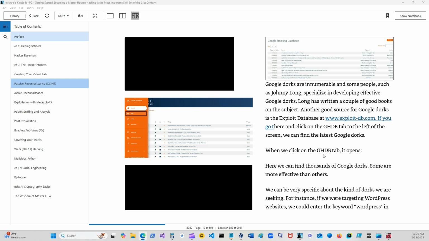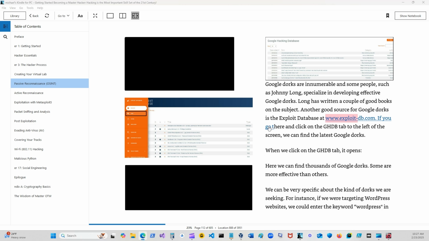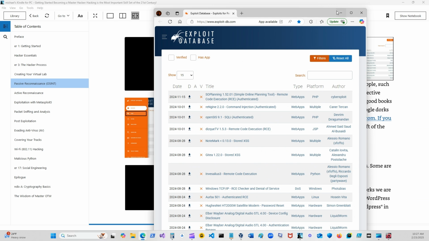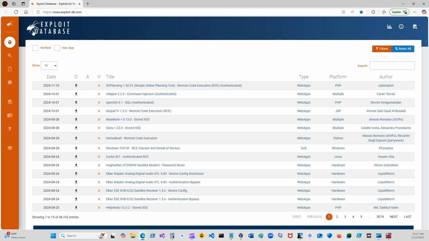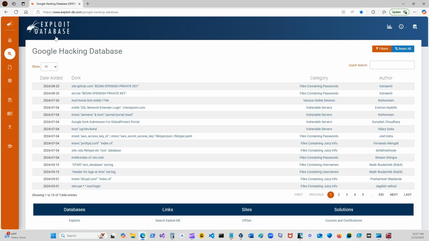When you click on the GHDB tab, it opens. Here we can find thousands of Google dorks. Okay, hold up. And click on the GHDB. What the fudge? Let's go over here and click on the GHDB. Where's the GHDB? Right here. Dork. Google hacking database. Man, this is a good one. This one has all the Google hacking.